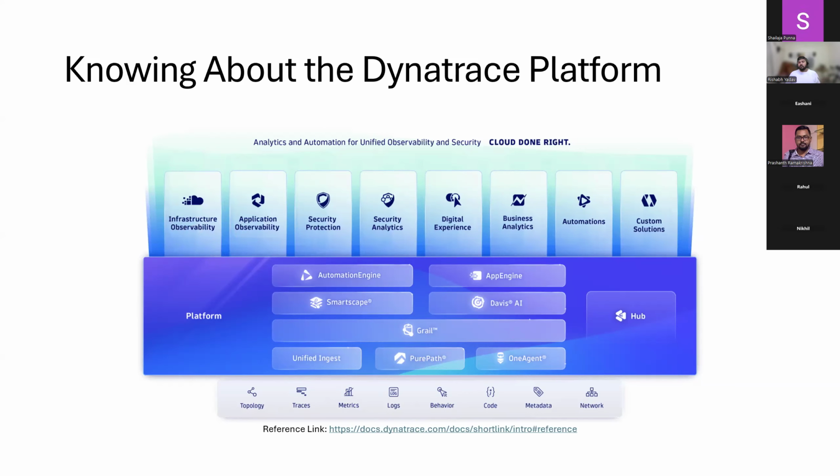Let's say you want to understand where the problem is on my server, whether it is the CPU which is causing that issue, whether it is the memory which is causing that issue, or is it the disk which is causing that latency and internally impacting your applications, right? You can easily get on to Dynatrace and you can identify that very easily, right?